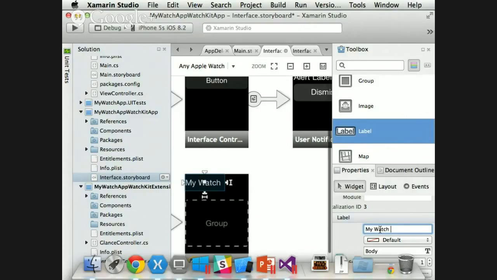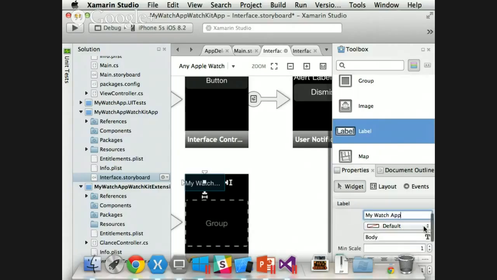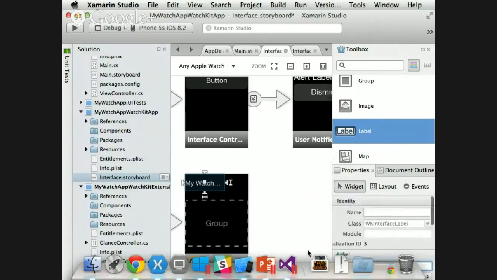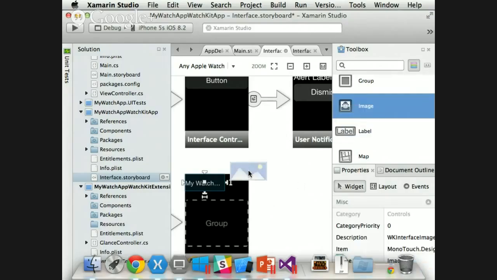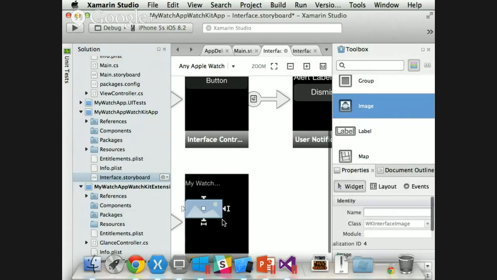My watch app. Oh wait, is that the name? Probably hit the name, didn't I? Nope. Okay, that's the text. I got the right thing. Okay, good. All right. And then I'm going to add an image, and drag it out to expand the area that I can fit it in.